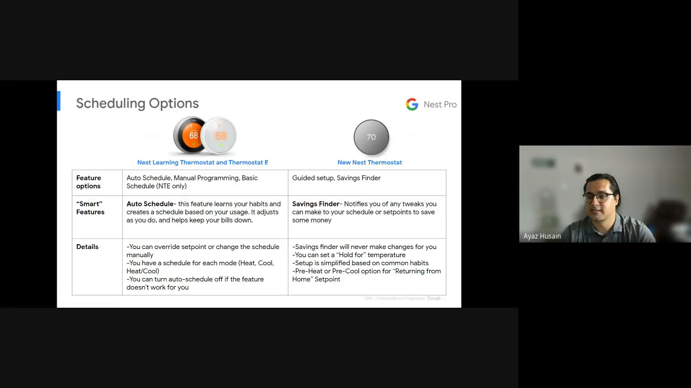So we're only going to make a suggestion, whereas Auto Schedule on the Learning Thermostat and Thermostat E will actually make a change to your schedule for you. The Savings Finder will only ever notify you that, hey, we see an opportunity for you to save by making a small tweak in your schedule. And this is how many hours of runtime we think you can save by making this change.